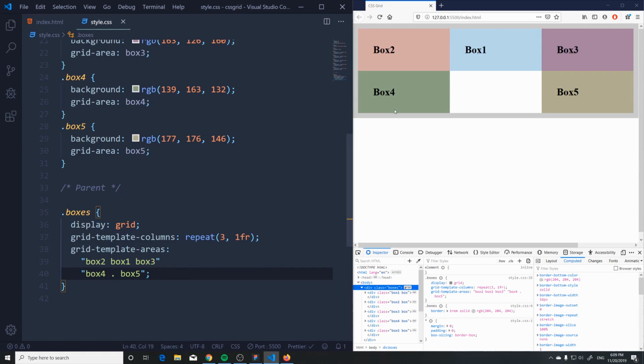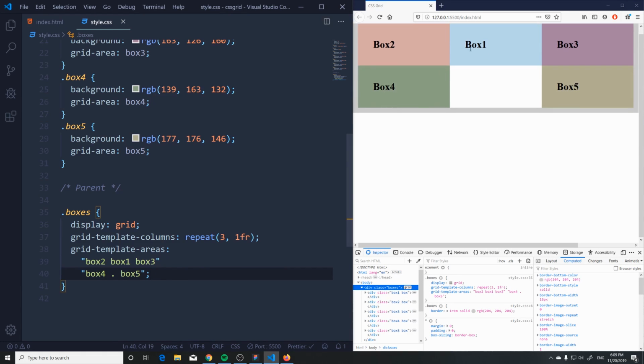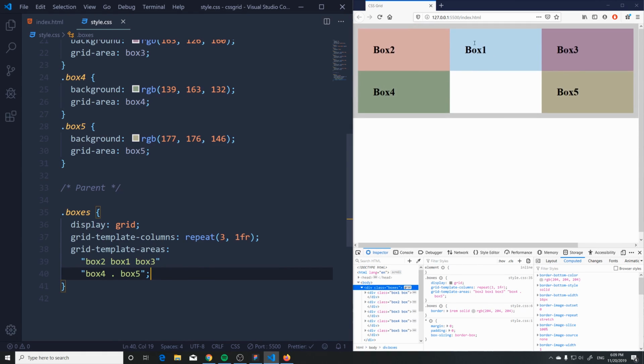Okay, now here's the cool thing. What if I want to move the box 1 down here and I want to leave an empty space here? Well, it's super easy. We can just remove box 1 here, add the dot here, and just add box 1 down here. Look at that, so simple. What if I want to make the box 2 longer, maybe to stretch all the way here? I can just remove the dot and add box 2 again. So we're repeating ourselves, okay? And when we hit save, now this stretches all the way here.